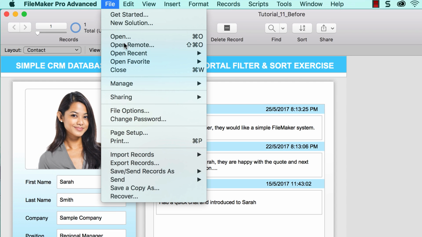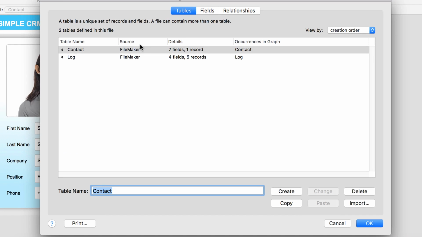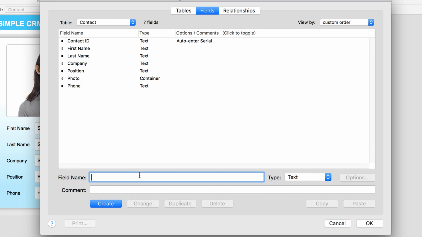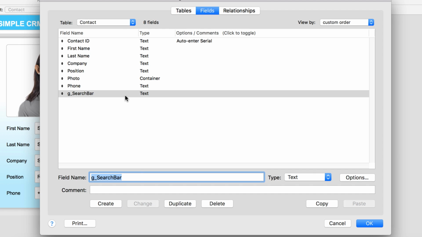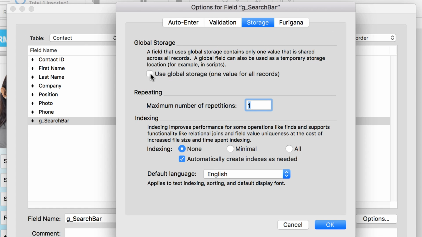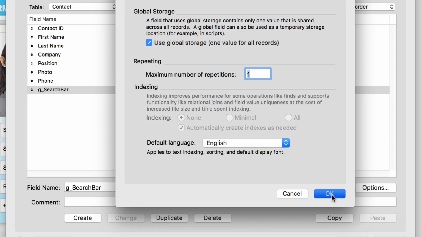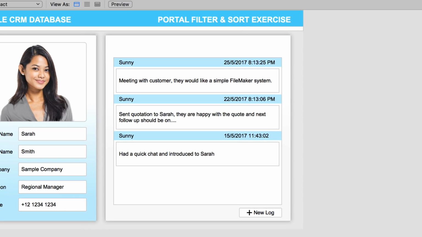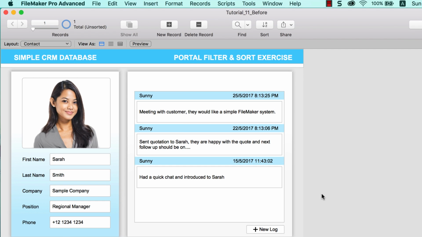So we're going to go to File, Manage, Database, and let's go to the contact database, and we're going to create something called a global field. Let's call this field a search bar, and I'm going to explain why there's a G on the back here. It's just for marking, but it's easier for you to identify later on. So if I double click onto this and click on use global on the third tab, storage, and then tick on the global storage, I will now have created a field that is only used for data entry.